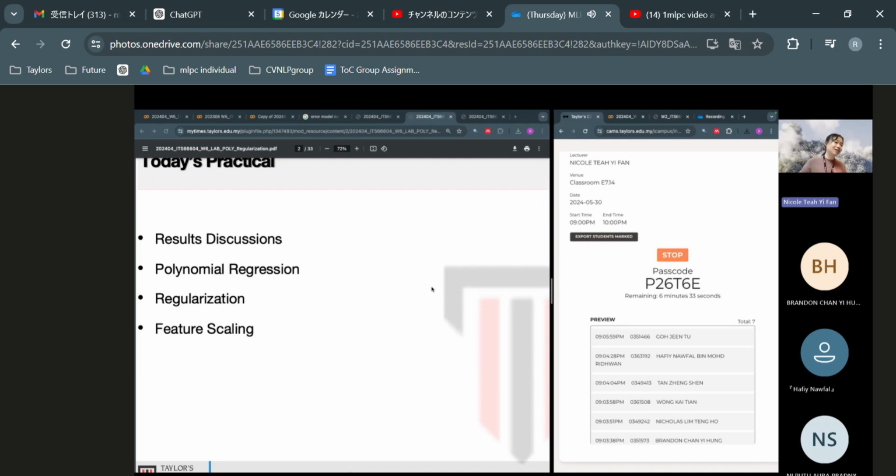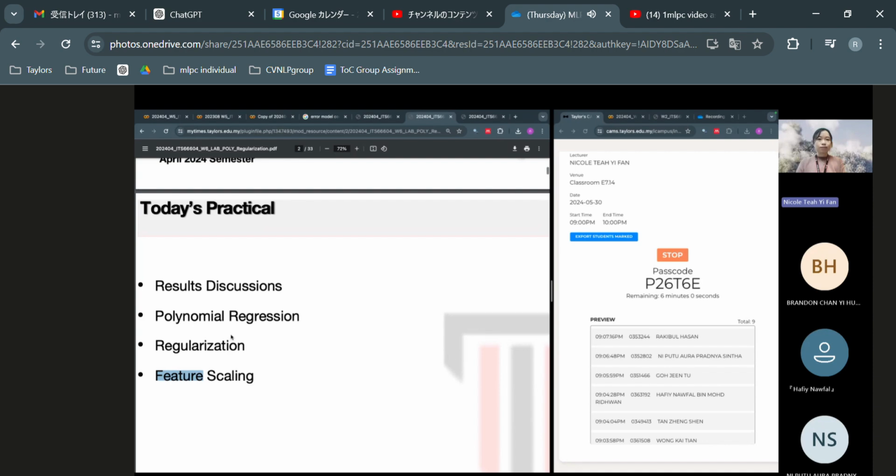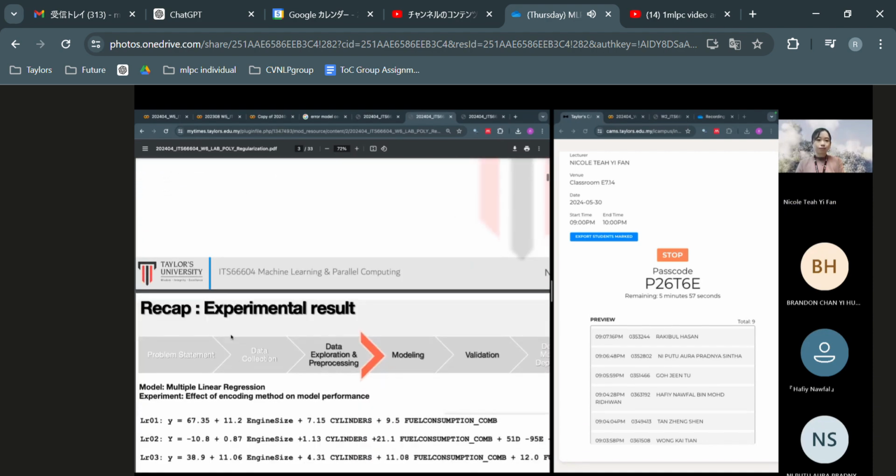So today, this is what we are supposed to do. We are supposed to discuss the results that you got from last week's homework. Then we want to learn new things. This week, what we are going to learn is polynomial regression, as we discussed in last week's lecture. Then we want to see how to do regularization, and we want to introduce another feature engineering technique called feature scaling. We will also explain why this is important.